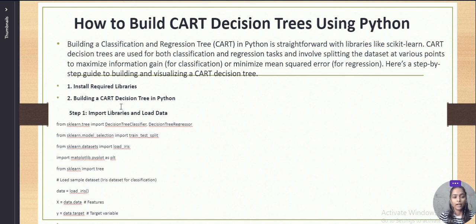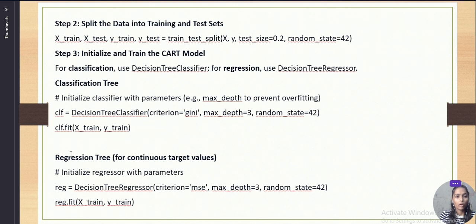First step is to install required libraries, and second step is to build a CART decision tree in Python. Step 1: import libraries and load the data. So these are all for importing the libraries, and this will help to load the data. Now split the data into training and test set. So this will split the data into training set.